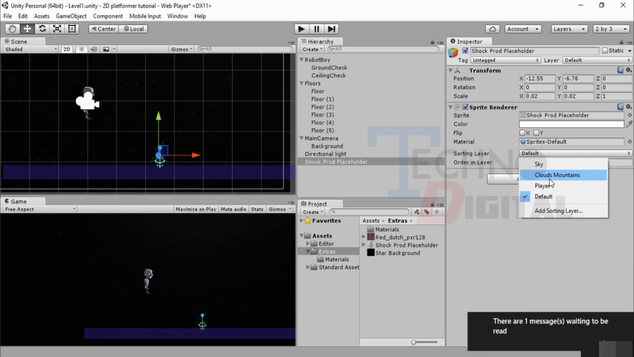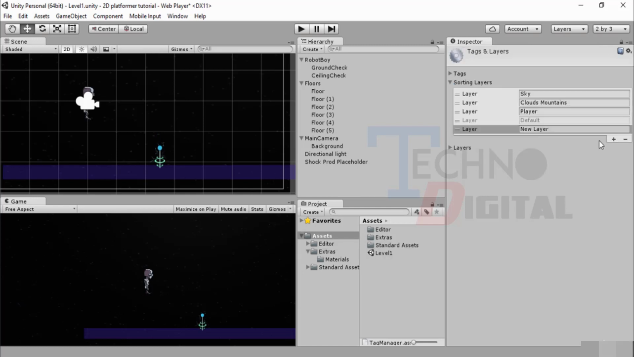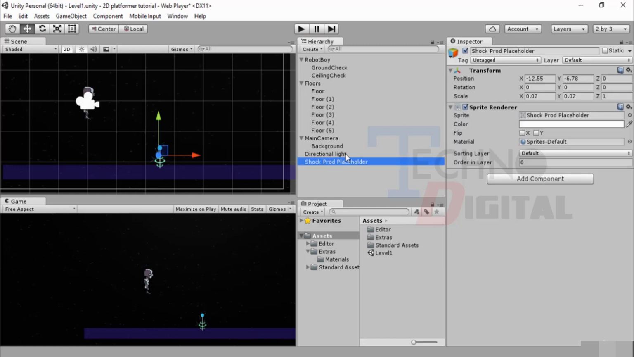I want to put this behind the platform. So I'll just add a new sorting layer. Let's call this layer items. So we have a layer for all the items that we want. I'll call this one background. Let's call this one extras, player and items. Let me drag these around. So the default comes at the end, we want the player to draw first, then the items to be drawn on the screen. So once we have played around with that, I've called it shock prod placeholder for now. I select that as the items layer.